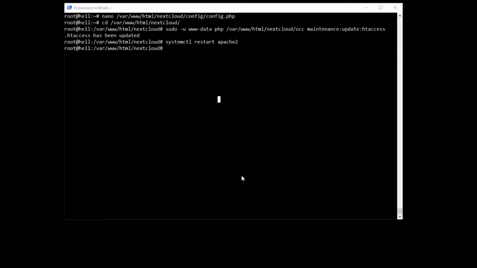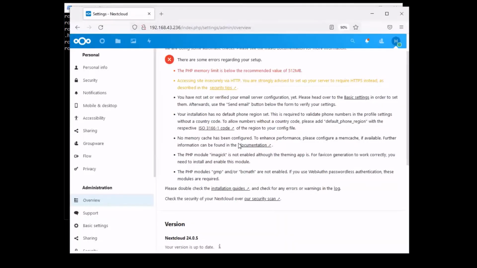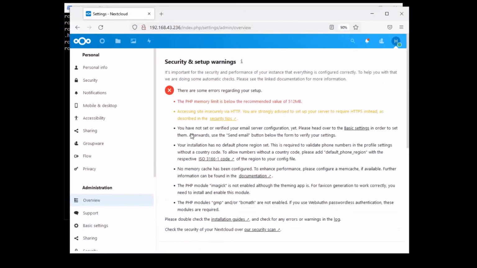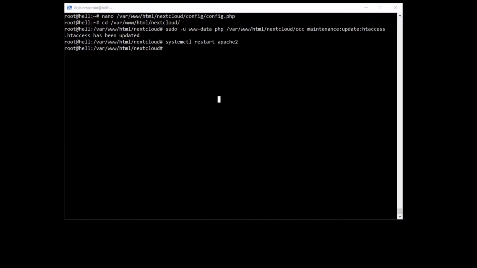Today we're gonna resolve some issues that we actually have here regarding memory, regarding HTTP, some other modules. Okay, so let's get to it.